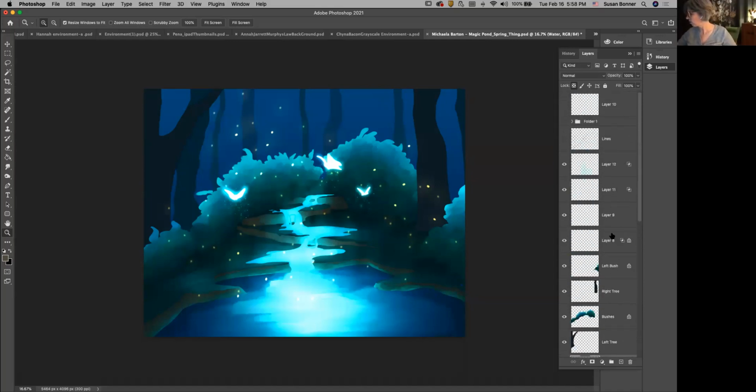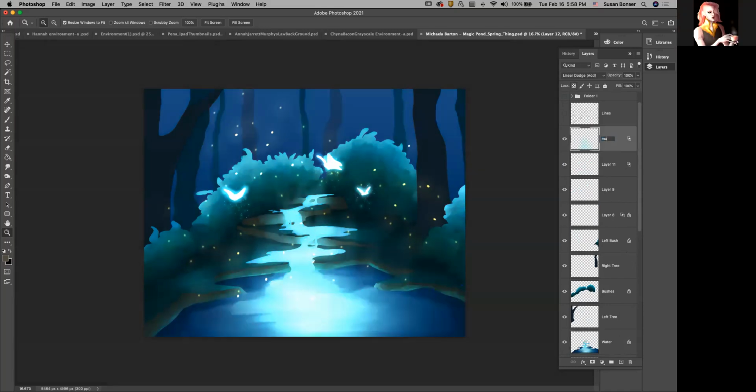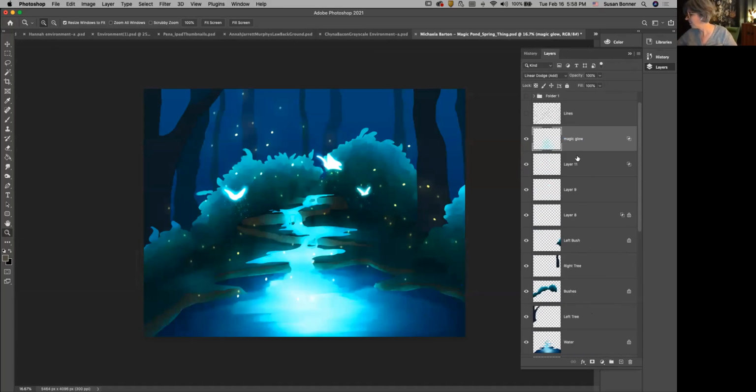But okay, so it looks good and organized until we get up to here. So just remember to name your layers as you go. So these are probably like little magical elements, right? Yeah, so magic glow, stuff like that. Have fun with these names because your coworkers will love seeing them.